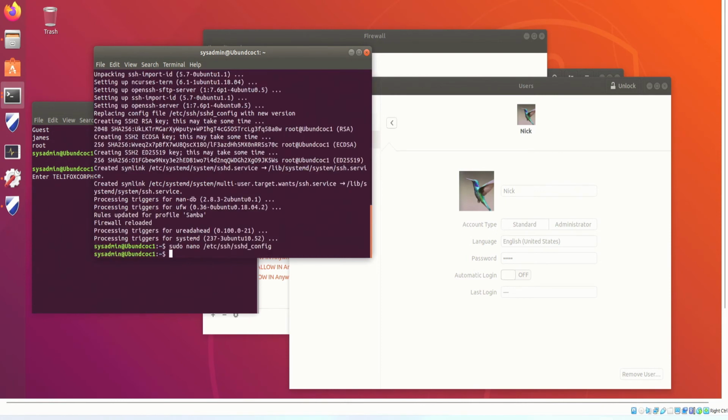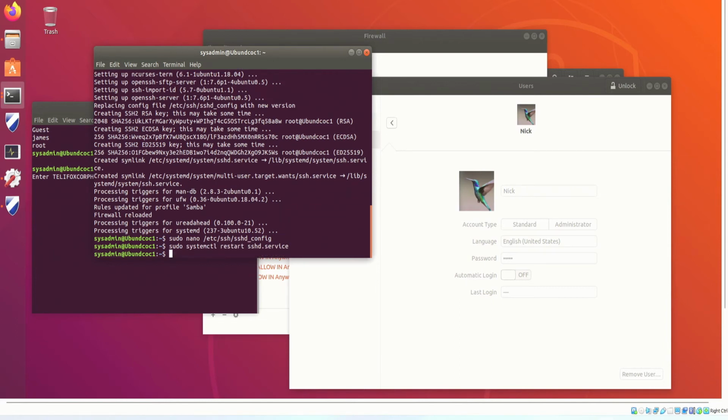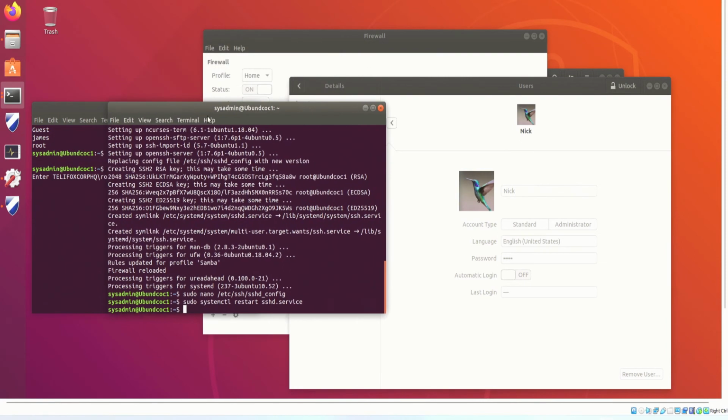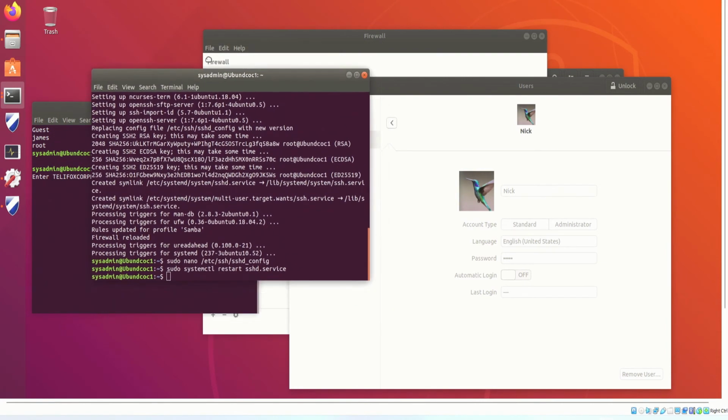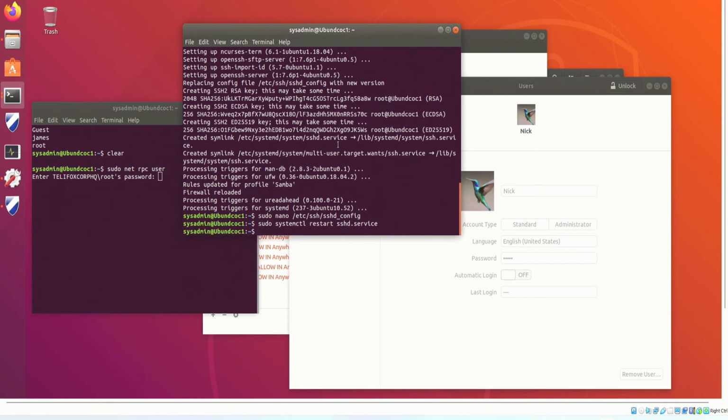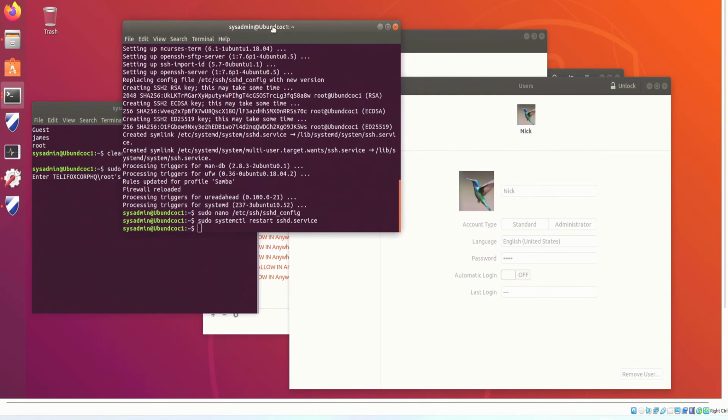Alright. And now let's try to restart the service. Okay, so the service is restarted. So now only the system administrator or sysadmin could SSH into this computer. So that's how you would secure the server to allow only certain individuals to SSH into the server.